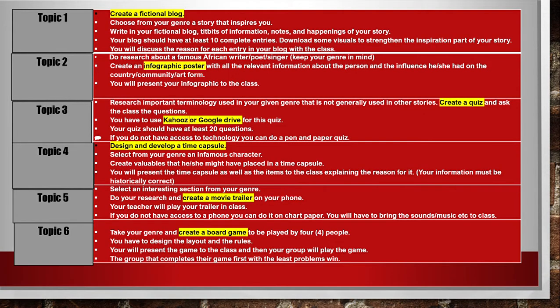Going to topic 5, very exciting topic. Select an interesting section apart from your genre. So they can select one novel from the novel genre or one poem from the poetry genre. Then do research and create a movie trailer on their phones. So the child needs to go and look at YouTube tutorials. Mainly it will be YouTube tutorials on how to make a movie trailer.